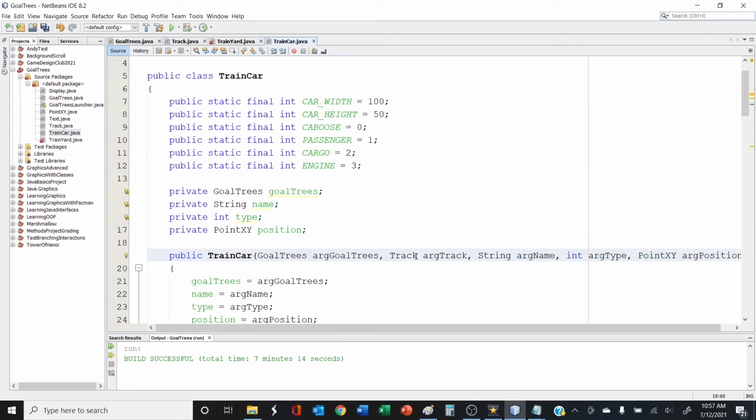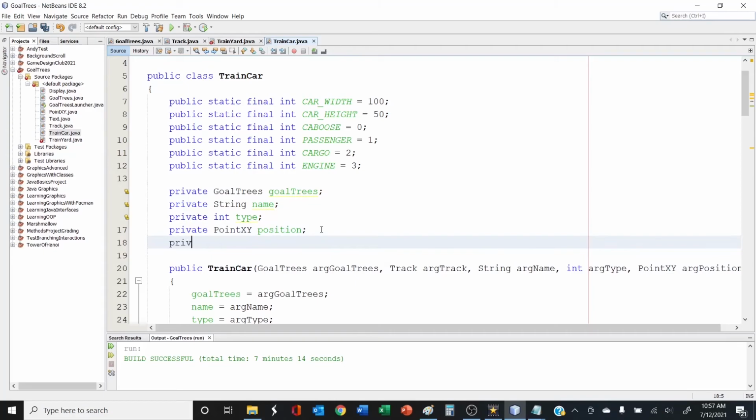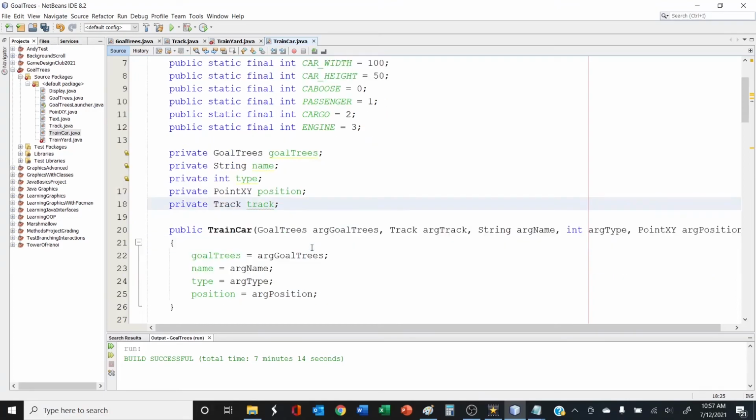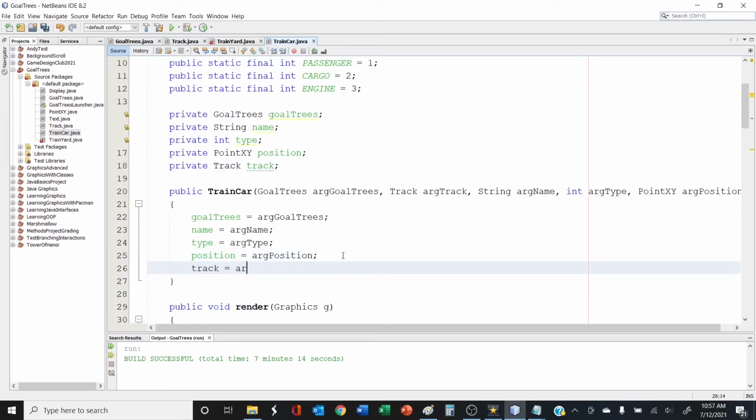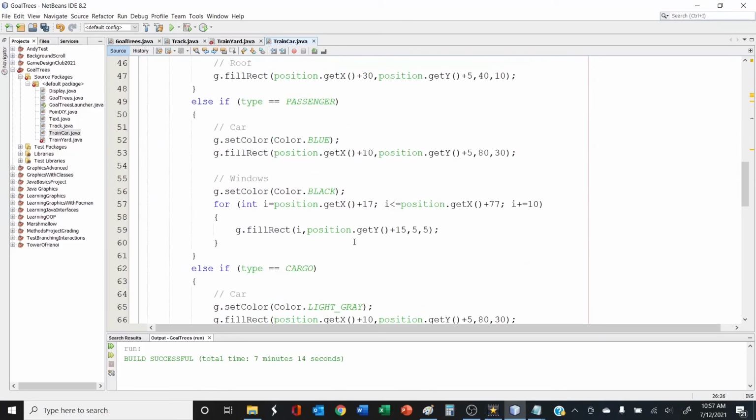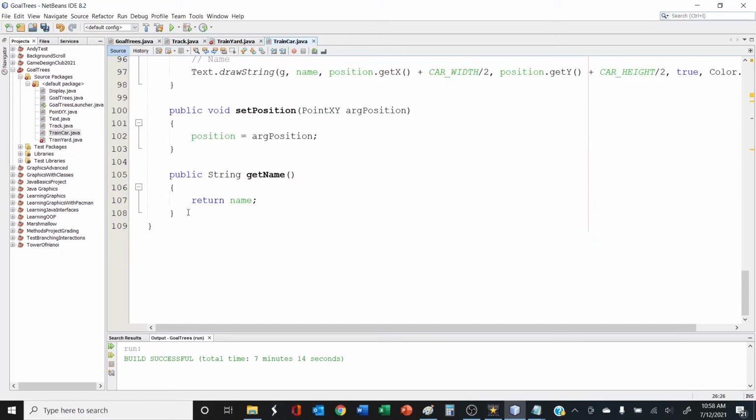Okay, so when we add this, what we're really going to need is a private variable. We're going to need to keep track of the track, no pun intended. There we go. Okay, that's the track that the car is on. And then we're going to need to set it here. And then we're probably going to need a get method for the track. So let's do that.